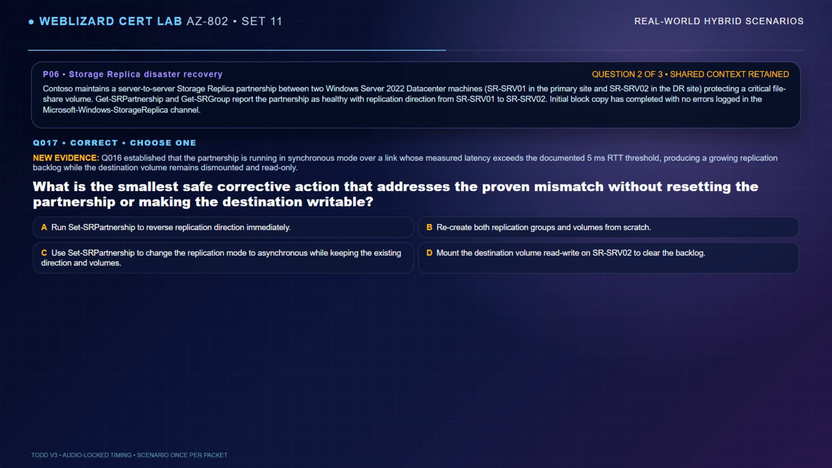Question 17. Correct. Choose the best answer. New evidence. Q016 established that the partnership is running in synchronous mode over a link whose measured latency exceeds the documented 5 millisecond RTT threshold, producing a growing replication backlog while the destination volume remains dismounted and read-only. What is the smallest safe corrective action that addresses the proven mismatch without resetting the partnership or making the destination writable?